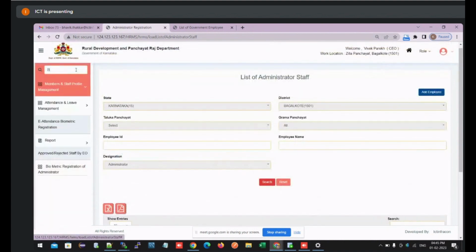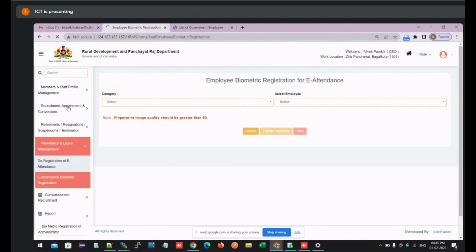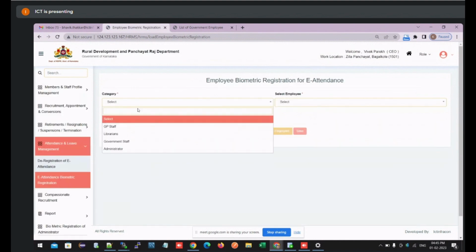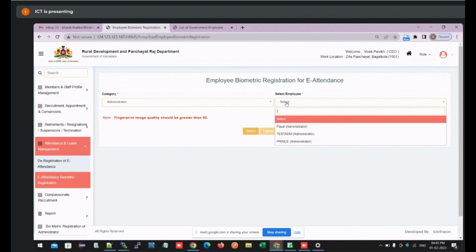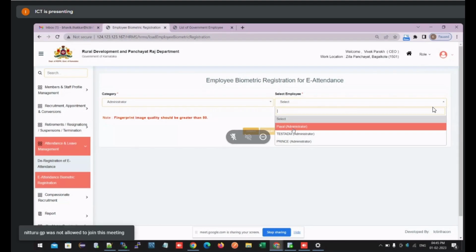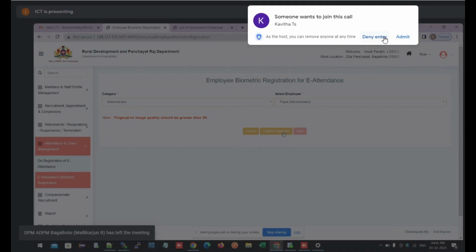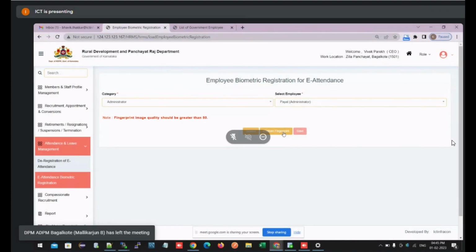Now step 2, that is biometric registration for administrators. Under e-attendance option, here under category, you have to choose administrator. So registered administrator employees list will appear here. Kindly select the employee and capture fingerprint. This is the same process which you were doing earlier.